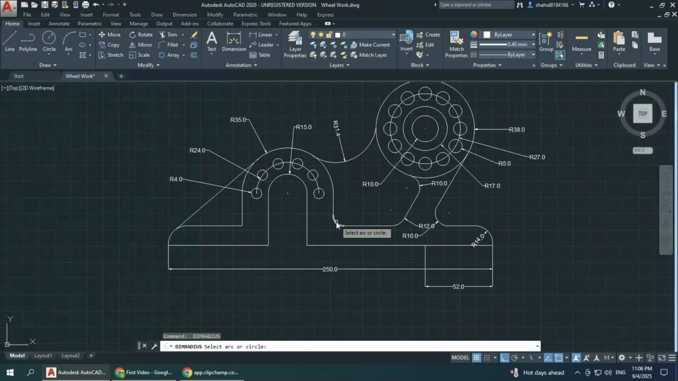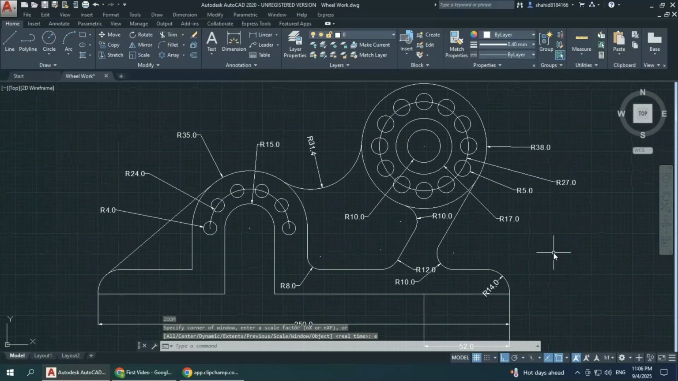Fourth, it builds problem-solving ability. While creating practice drawings, you often face challenges like aligning geometry, adjusting dimensions, or correcting errors. Solving these issues sharpens your analytical thinking and boosts your confidence.